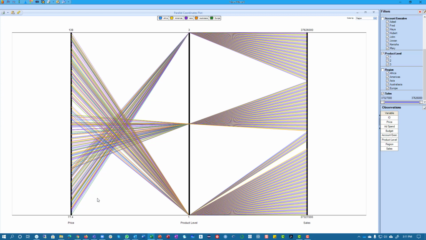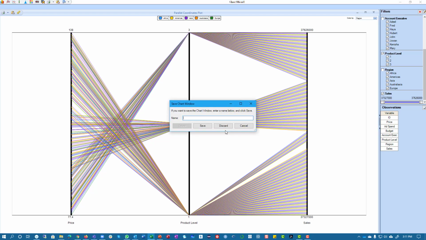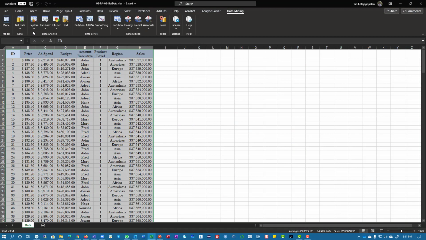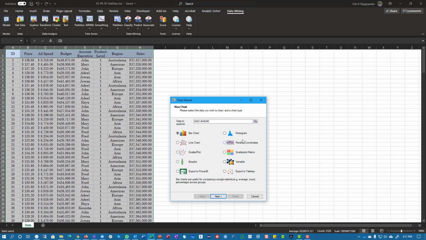It looks like product 1 is kind of at a higher price, and product 3 seems to be at lower prices, whereas product 2 is in the middle. Like I said, I randomly generated these numbers, so it doesn't make any sense, but at least we can see some patterns here. And so you can start looking at these patterns. So that's the data visualization for parallel coordinates.